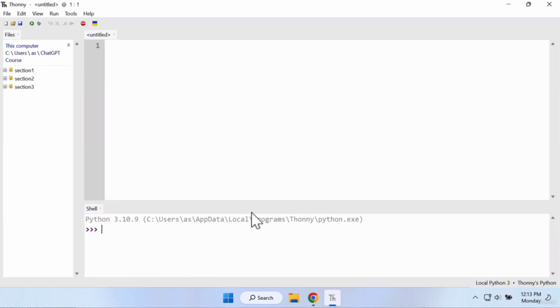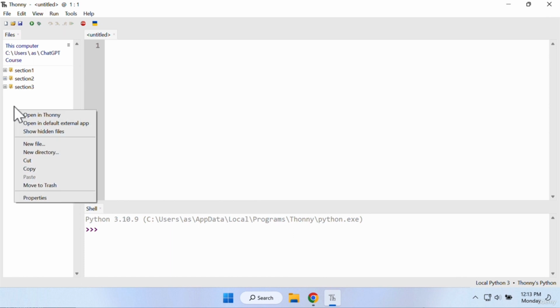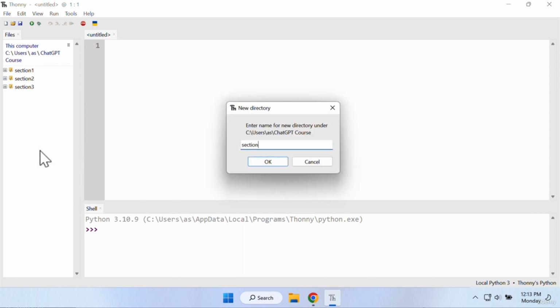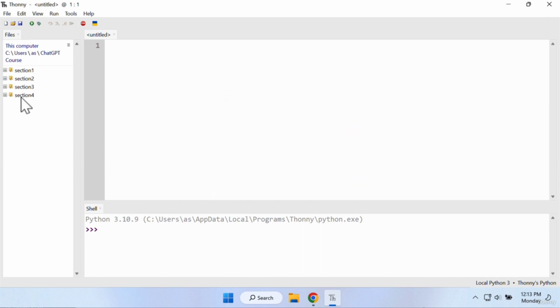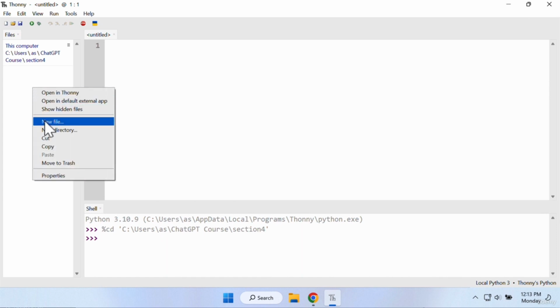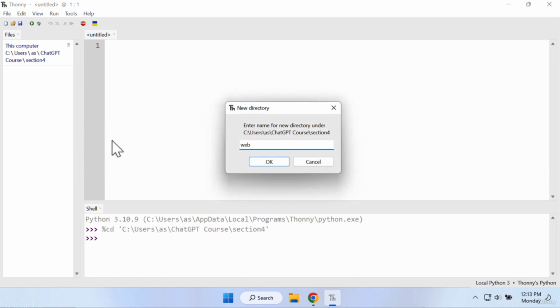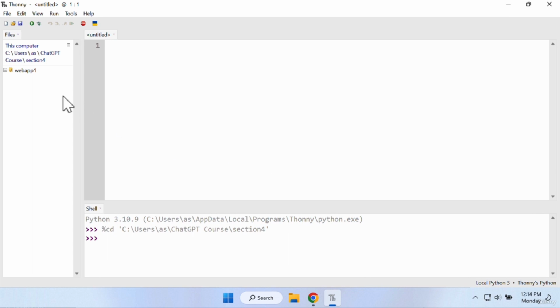So let's go to Thonny. This is section 4, so I'll create a new directory inside my ChatGPT course directory. So new directory and name it section 4. Press OK. Go inside that section 4 directory. And then here, instead of creating a new file, what you want to do instead is create a new directory and name it web app 1 and press OK. Go inside web app 1. So we'll create multiple web apps through this section, and it's good to keep all those web apps in a separate directory.